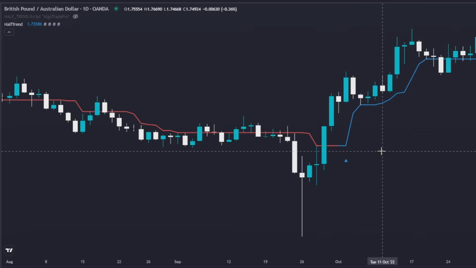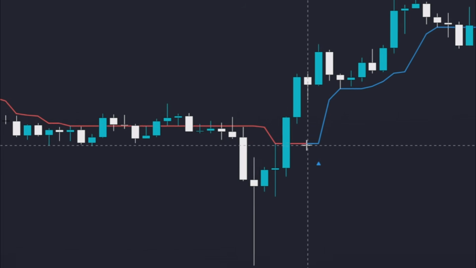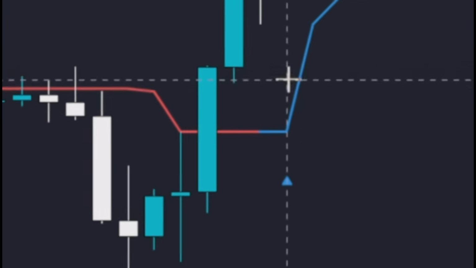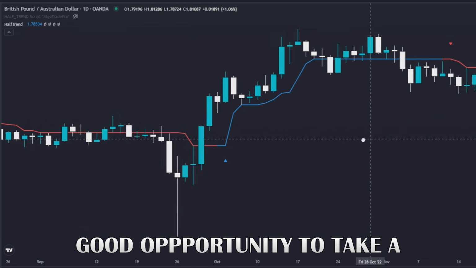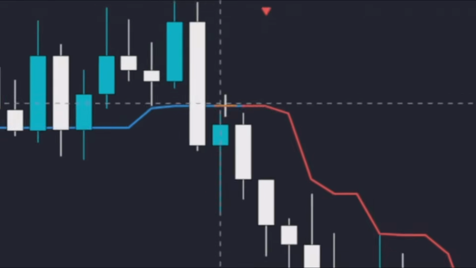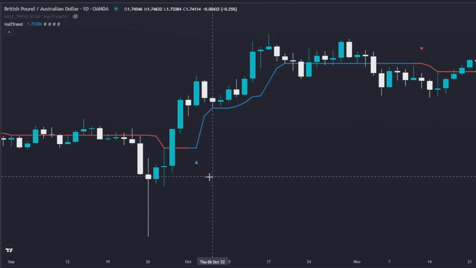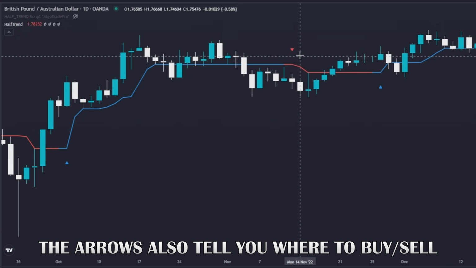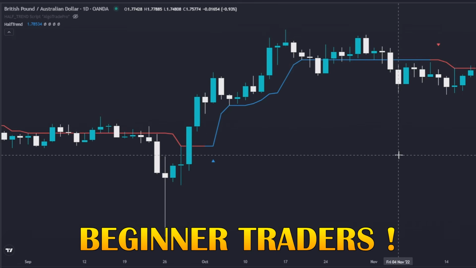As you can see, this indicator displays a line on the chart. When its color changes to blue, it means that the trend will probably become bullish and therefore it could be a good opportunity to take a long position. And when its color changes to red, it might be a good time to take a short position. You can also check this information through the arrows that the indicator prints on the chart. So, this is a simple indicator for beginner traders.